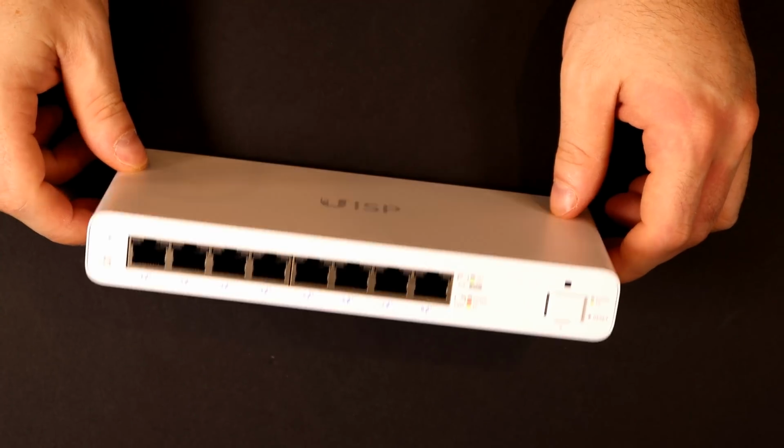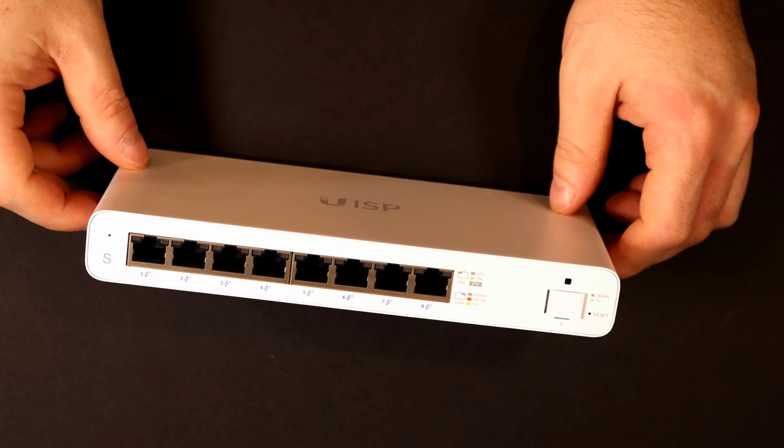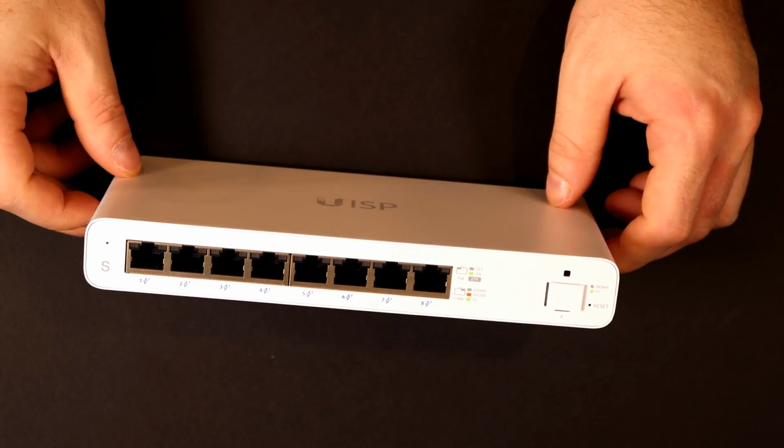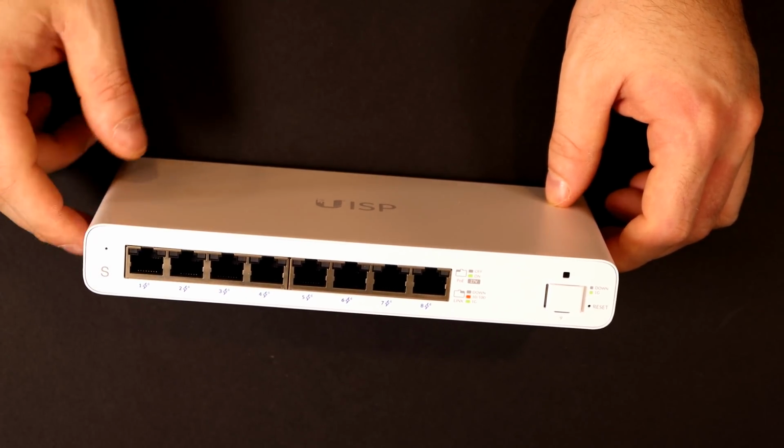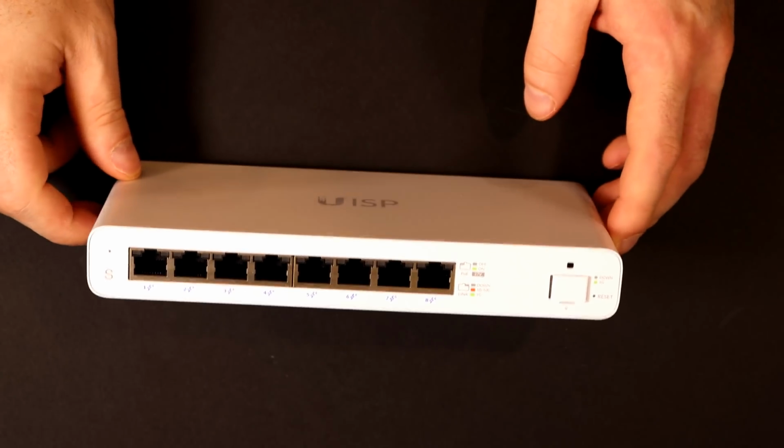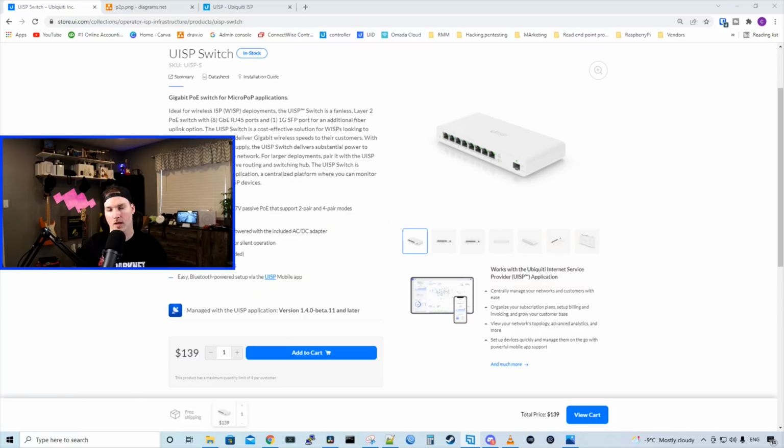A few more things about the switch. It's fanless with thermal cooling for silent operations. It has layer 2 features. It doesn't support layer 3. And it's made out of a polycarbonate enclosure. And that's the physical look of the UISP switch. And like I said, I really like the design that they went with. The UISP switch is $139 USD MSRP. And it's currently available right now in the American store as of the time of this video.